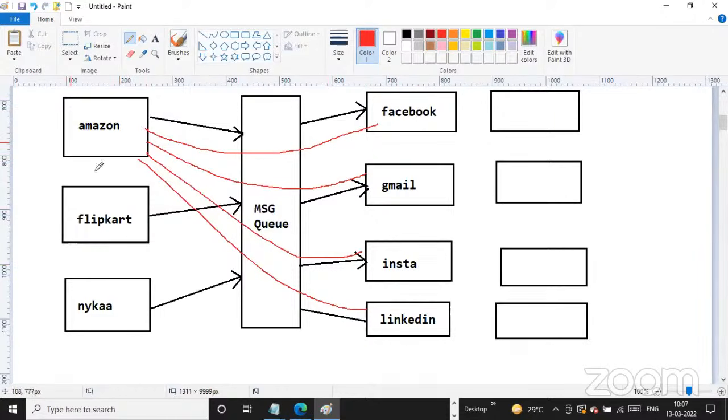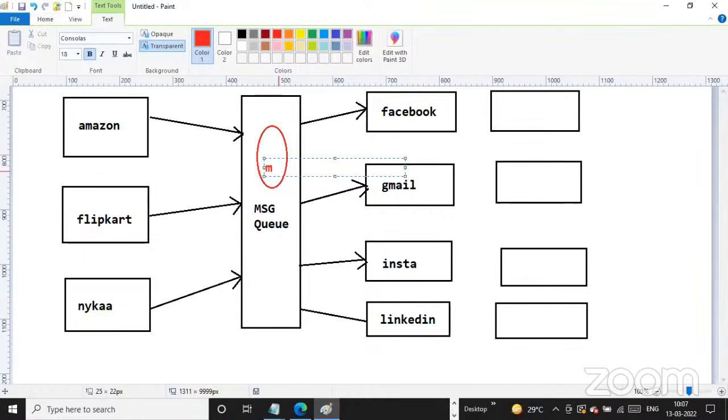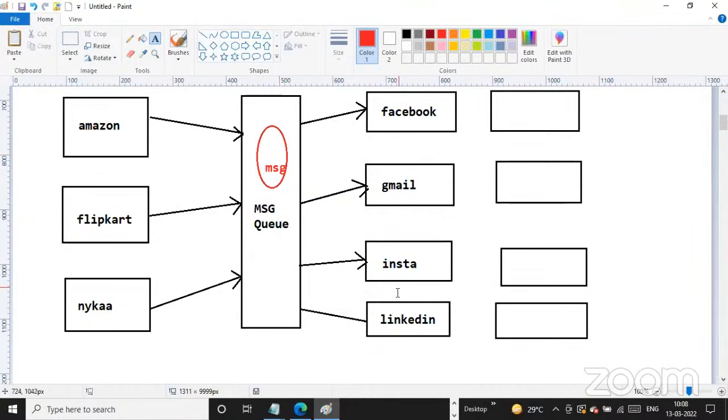If you go with API calls or web service calls, that is 4 calls. Instead, if I use a message queue, Amazon will store the data as a message in the message queue. How many times is Amazon storing the message for one user? One time. Facebook will take this message, Gmail will take this message, Instagram will take this message, LinkedIn will take this message. How many network calls is Amazon doing? Only one. But how many applications are taking the data? 4 applications taking the same data. Are you able to understand?